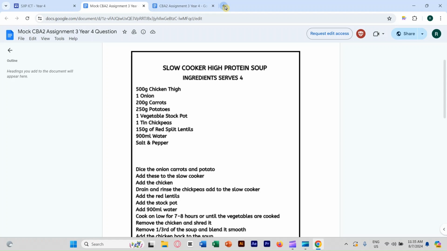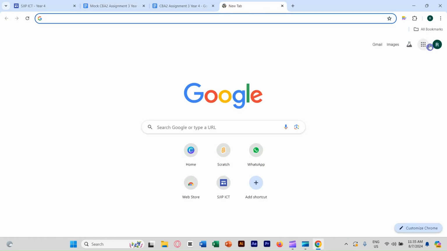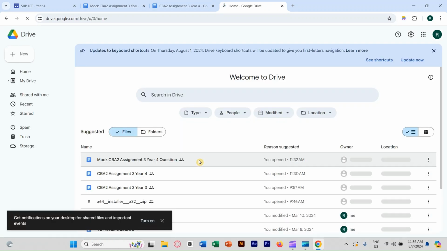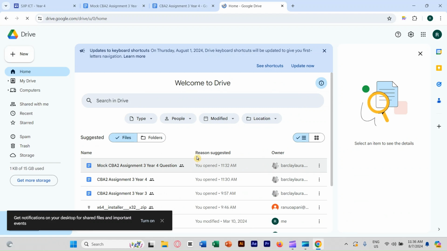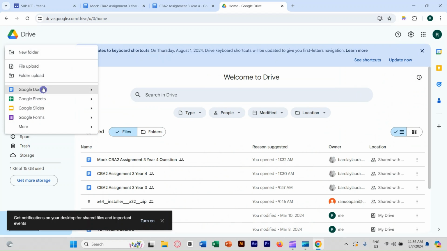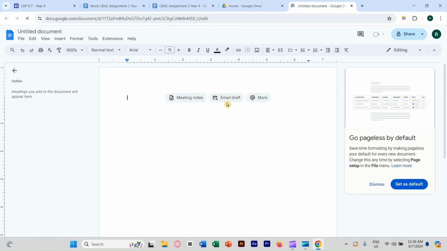Go to a new tab, go to the 9 dots, go to Drive. Now, the next thing you need to do is go to New, and then go to Google Doc, click on the arrow, and then click on Blank Document. Okay, now we are here.